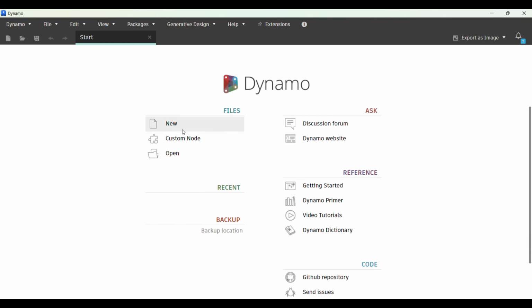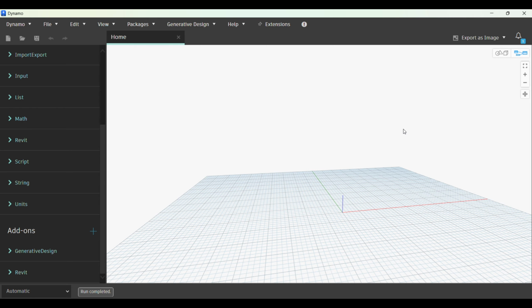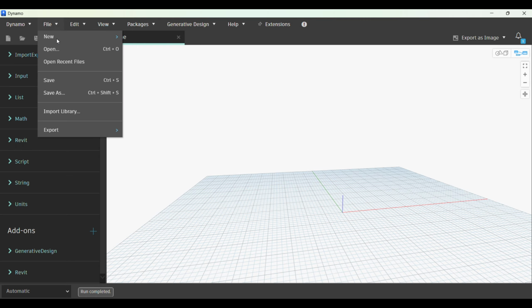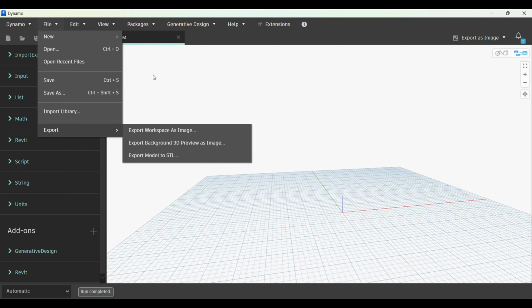So let us go to the new here, and now this is our Dynamo workspace. This particular area is called the Dynamo workspace, and then we have a menu bar here. Can you see in this we have a Dynamo option here? So we have file new, we can open the files, we can create a new file, we can save the files, we can import libraries, and we can export certain elements here.